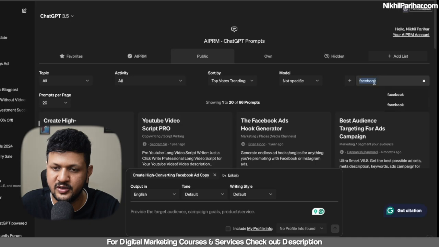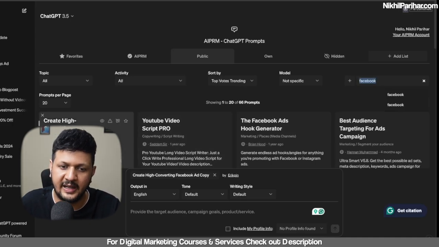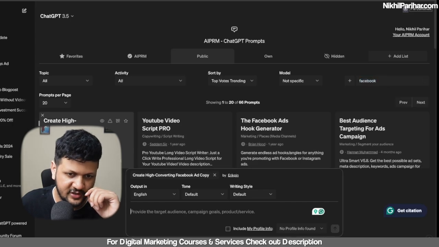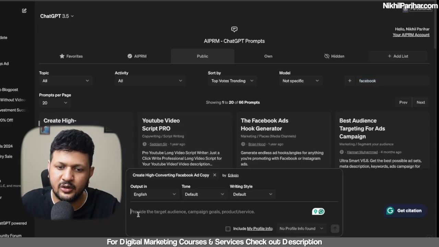Once you have downloaded, search for Facebook. If you see, I've searched for Facebook, and it gives me this option: create high converting Facebook ad copy. Just click on that, and then here you just need to provide your target audience, for example women. Campaign goals: what is your goal of the campaign? Let's say I want to generate leads, or I want to generate sales. So sales is a goal. And product and service, for example clothing. Let's say I'm selling saris, or formal clothing, or anything which you are selling.